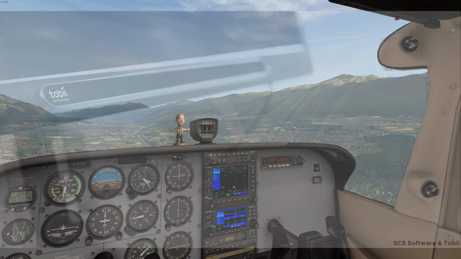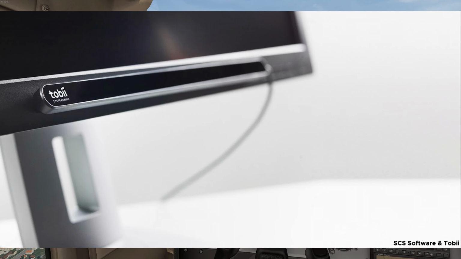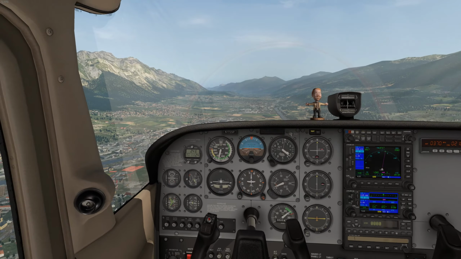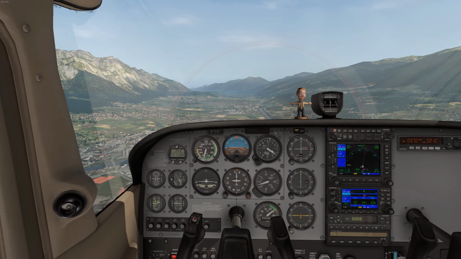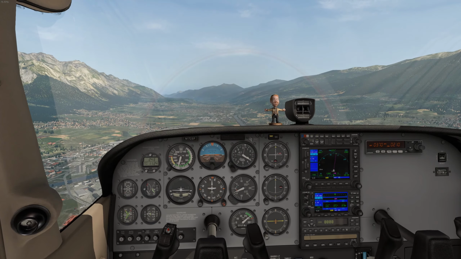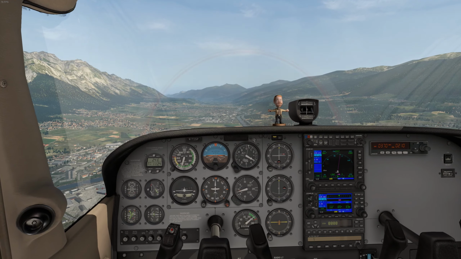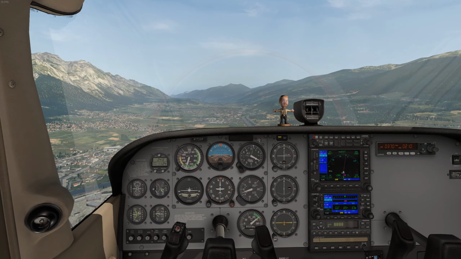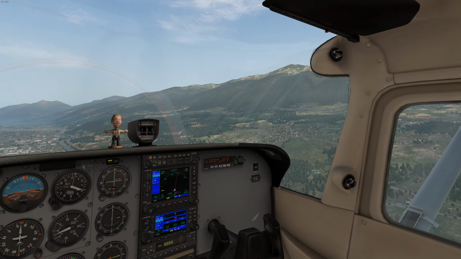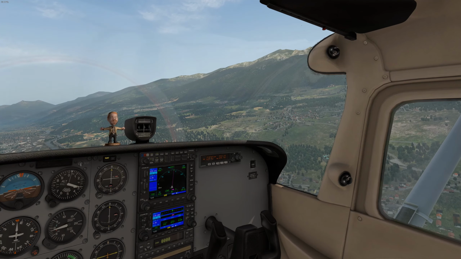Next we got the Tobii Eye Tracker, which is another option you can go for. It is the second most expensive item on this list, coming in at $229 for the Tobii Eye Tracker 5 from the official store. This option is quite unique as this uses a special camera that is attached somewhere on your monitor or near your desk, which then tracks your eye and head movements to provide camera movement.